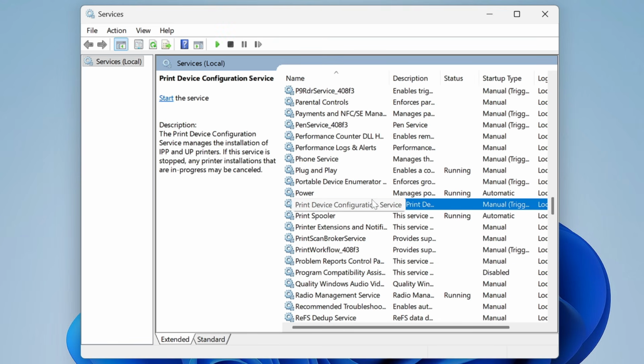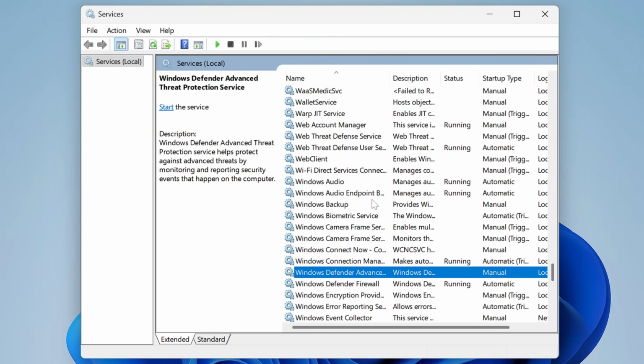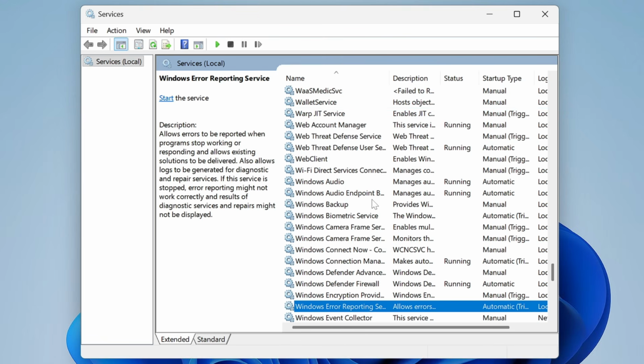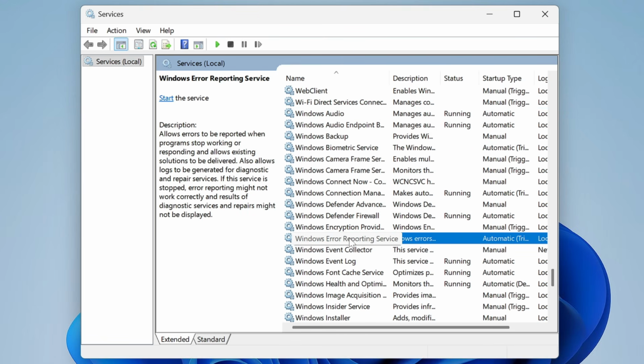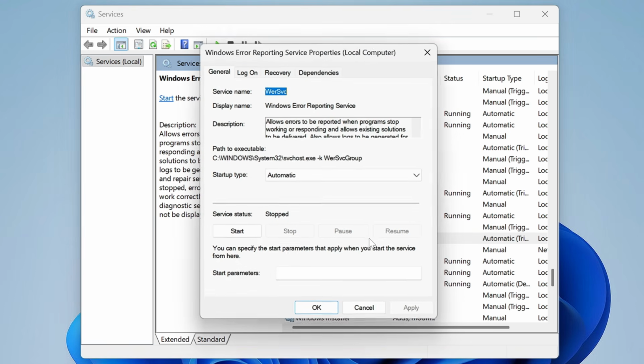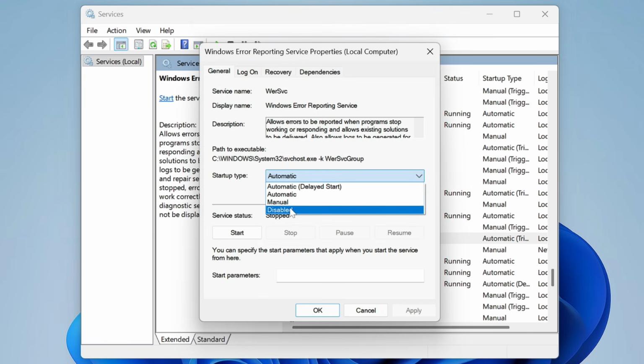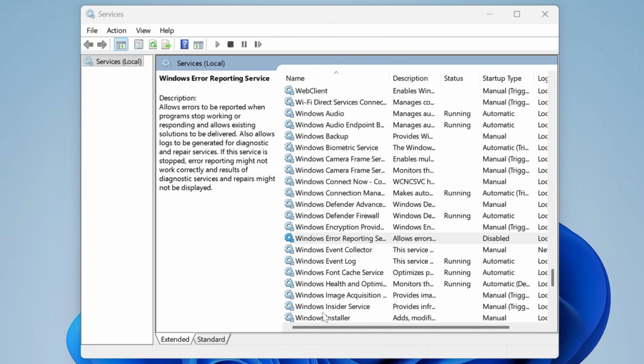And again, you can press the W key and look for Windows error reporting. Here it is, Windows error reporting service. Make a double click on it. Startup type, choose it to disable. Stop the service, click on Apply and click on OK.